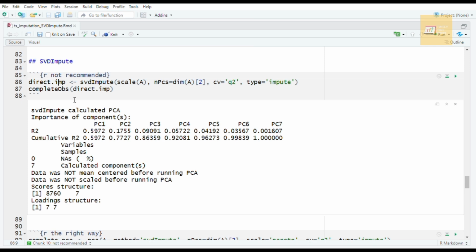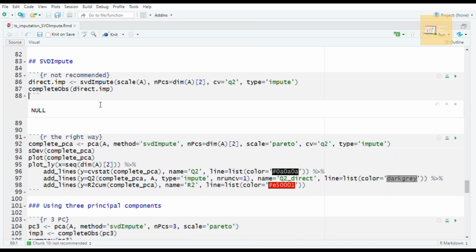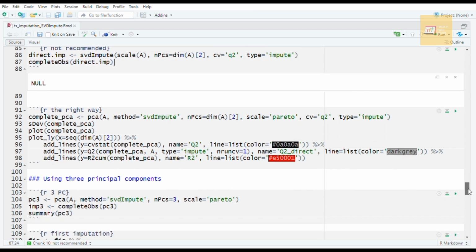To get the imputed data, we have to run the object of the imputation, which is here, direct imputation, and we put it into the complete observation function. As we can see, running this line will give us nothing. And that's why we cannot impute it using the SVDImpute function.